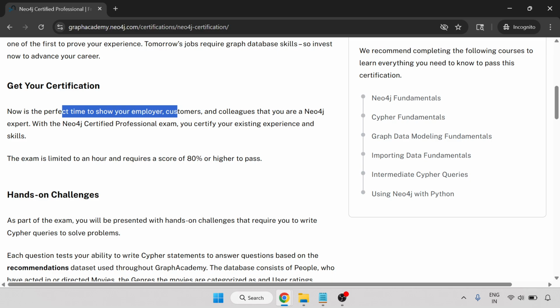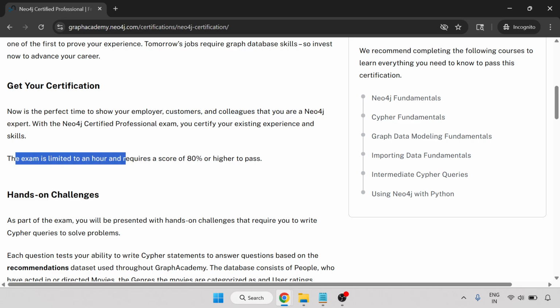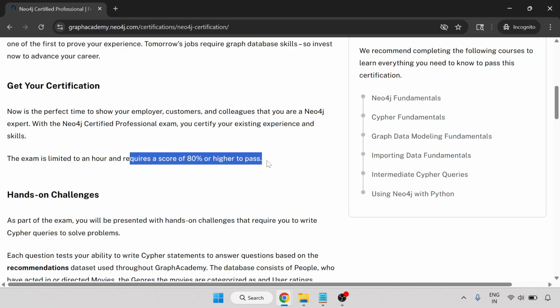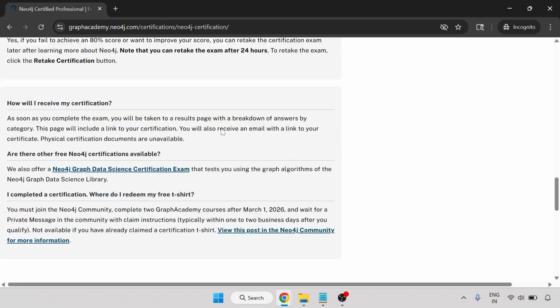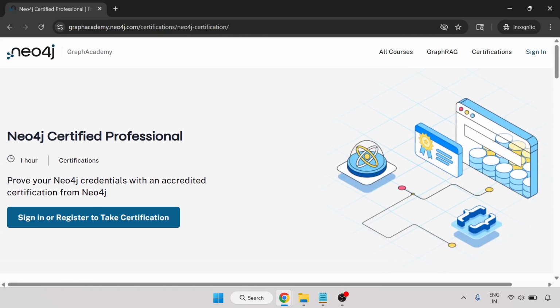It's the perfect time to show your employer, customers, and colleagues that you are a Neo4j expert. The Neo4j Certified Professional exam certifies your existing experience and skills. This exam is limited to 1 hour and requires a score of 80% or higher to pass. So other details are there. Now we'll go through the sign in or registration to take the exam. So click here.